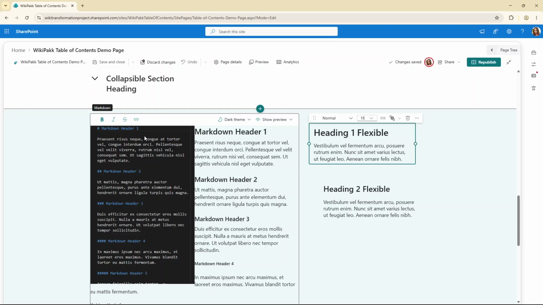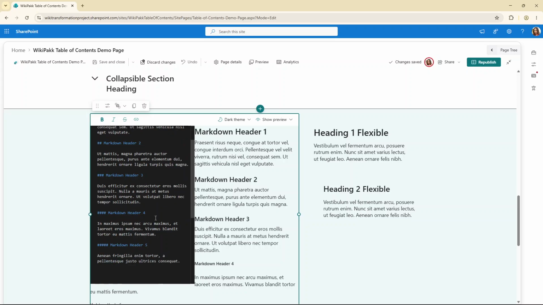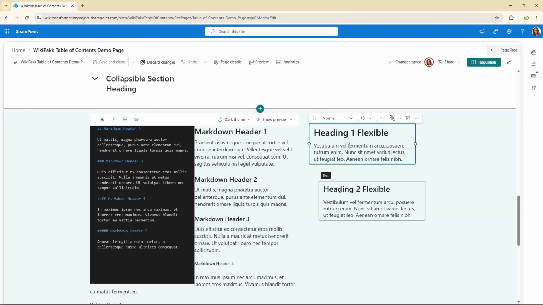And in this flexible section, we have a Markdown web part, and inside this Markdown web part, in the edit mode on the left side, you write your Markdown and use Markdown to specify headings. And in this case, it's 5 levels. So there are more levels in the Markdown web part available than in the text web part. And right of this Markdown web part, we have 2 text web parts here that are just floating around on this flexible section.